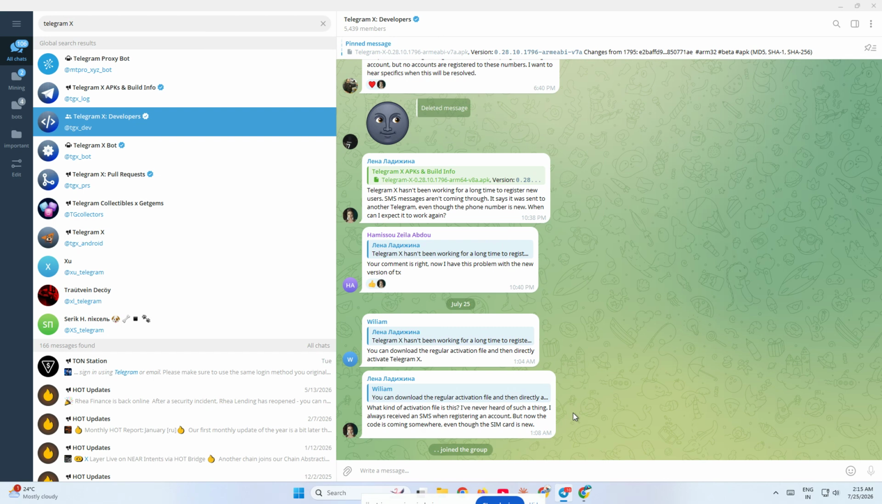And that's it. You now know how to join a Telegram X group or channel. It only takes a few taps, and now you can stay connected with updates, developer discussions, or build information.